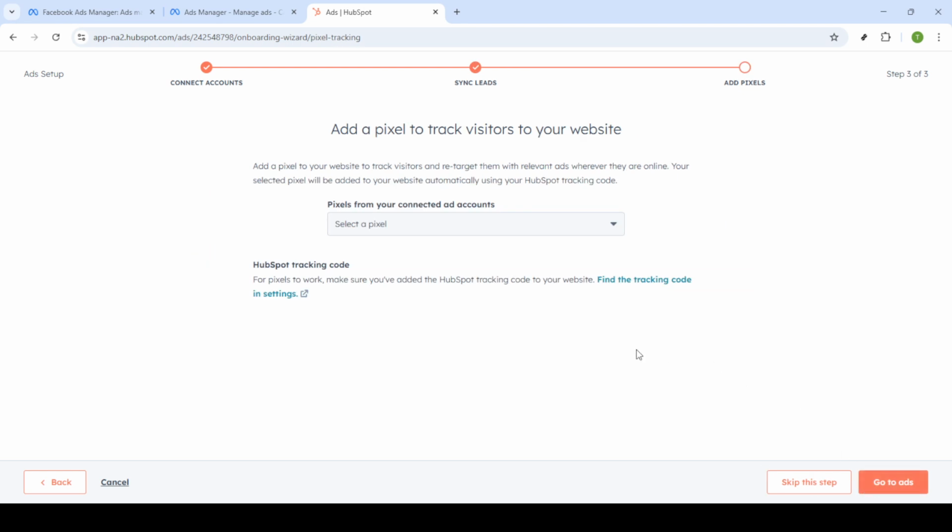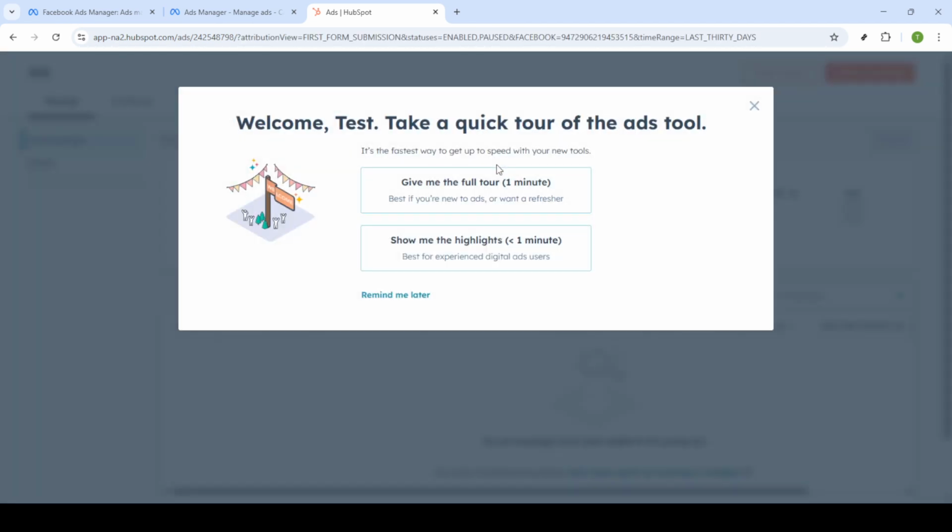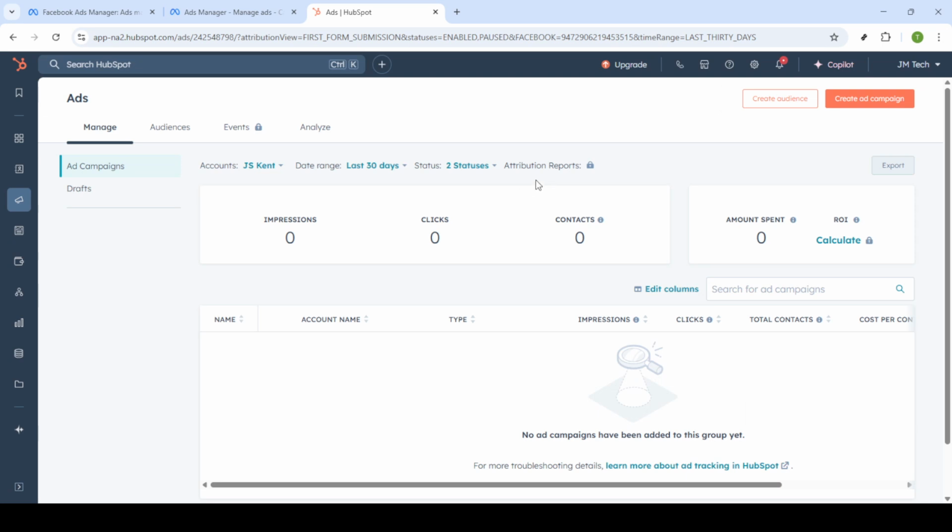With the accounts connected, the next step is to click on Next Sync Leads. This option helps you streamline lead management, ensuring that every potential customer from your Facebook ads is seamlessly transferred to HubSpot, enhancing your follow-up capabilities. Finally, wrap up the process by clicking on Go to Ads. This will bring you to your ads dashboard where you'll see the newly connected data ready for management and analysis.